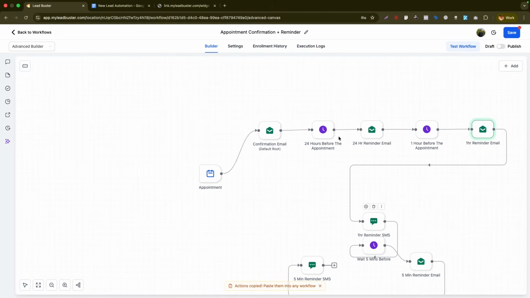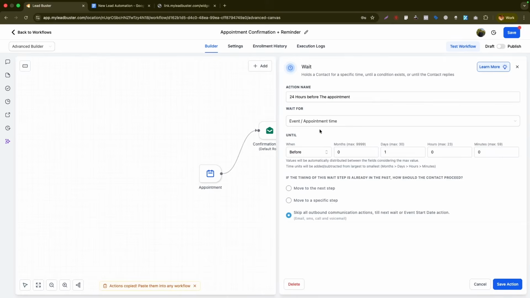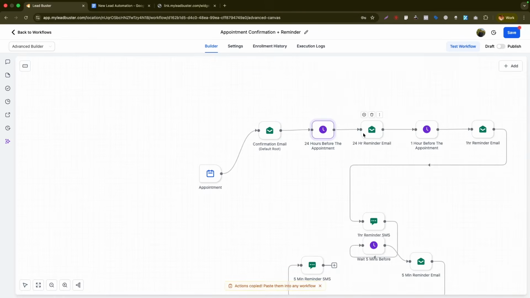Now, what happens if someone books an appointment with you, let's say 12 hours before, they'll still receive the confirmation email, and it will come to the wait step, and it will say it's in the past right now. So someone booked an appointment 12 hours before the appointment. So the 24 hours before the appointment wait step is not applicable. So it will skip this 24-hour reminder email, and it will go to the 1 hour before reminder and then send you the 1 hour reminder. That's how it basically works.